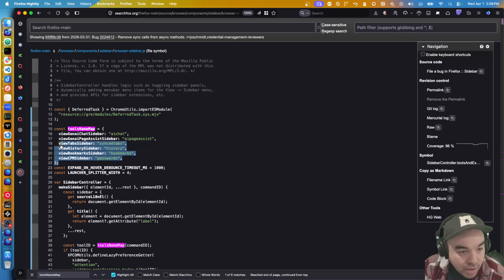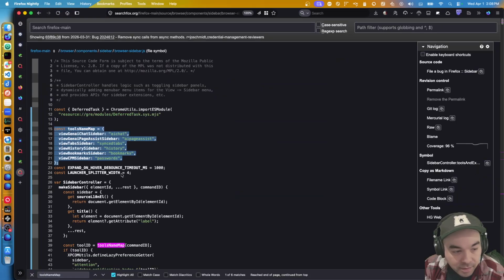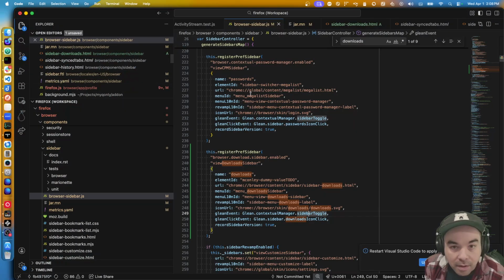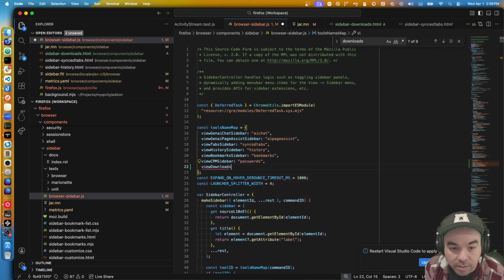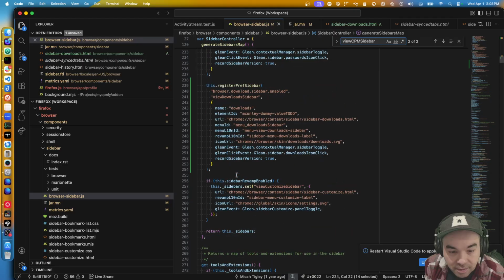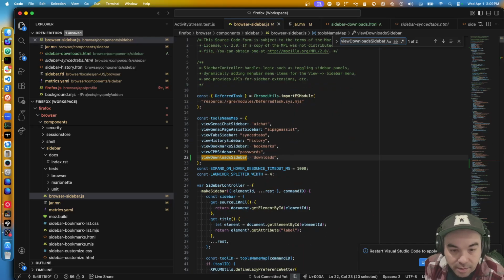Oh, okay. So I guess I have to add it to this as well. All right. I don't know why that is, but let us do that. Browser sidebar, view downloads, sidebar downloads, tools name map. So CPM sidebar, that's that. Download sidebar, is that. Yep, okay, works for me.